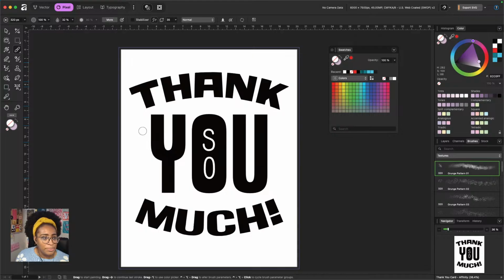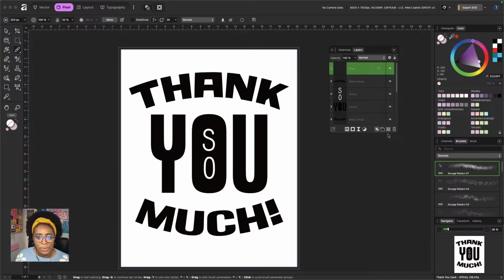Okay, so B for brush. Oh, yes, okay. So this little assistant thing popped up. It is adding a new pixel layer because it recognizes that I am in a document that was using vector before, but now I need pixel stuff. So they added a new layer for me. So that's what that was telling me when that popped up. So thank you very much, assistant.